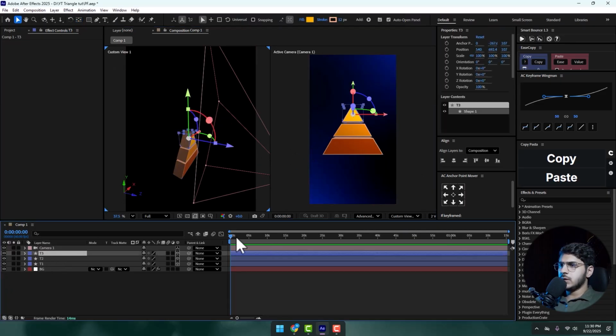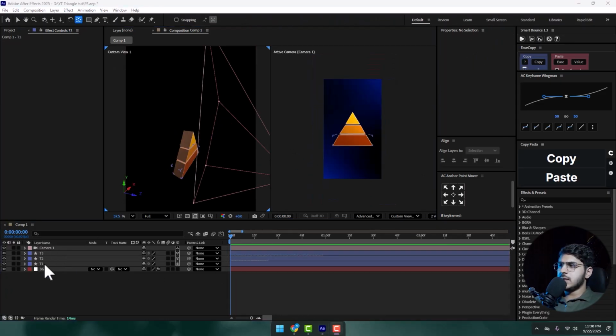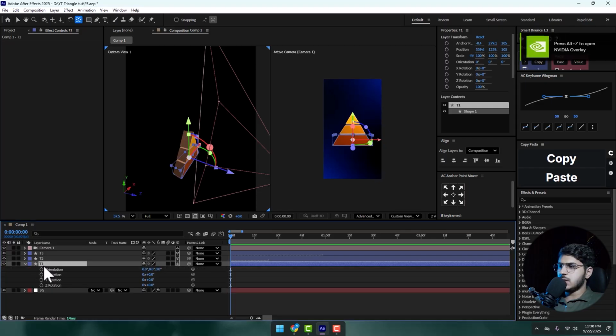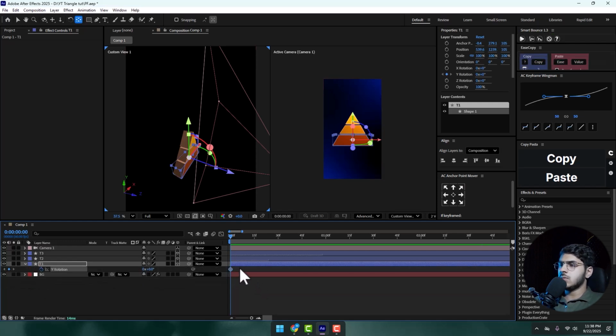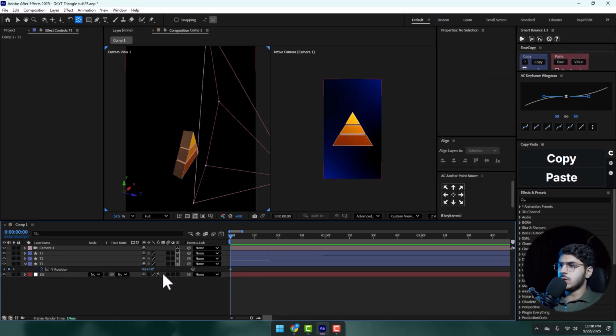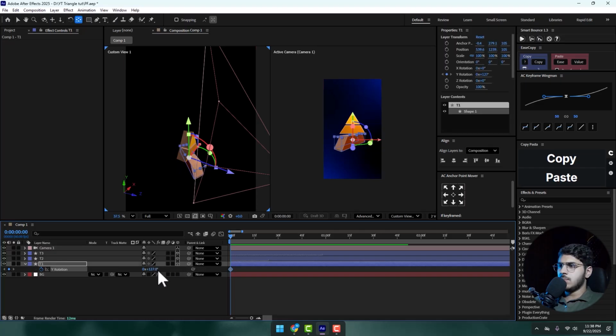Now add some rotation animation over here. So let's select this one, press R, and it will open the rotation properties. Add a keyframe on Y rotation first, press U. So only this one will be visible to us. Now let's just rotate it until it looks good. Maybe 130 will work, or maybe 134. Yeah.